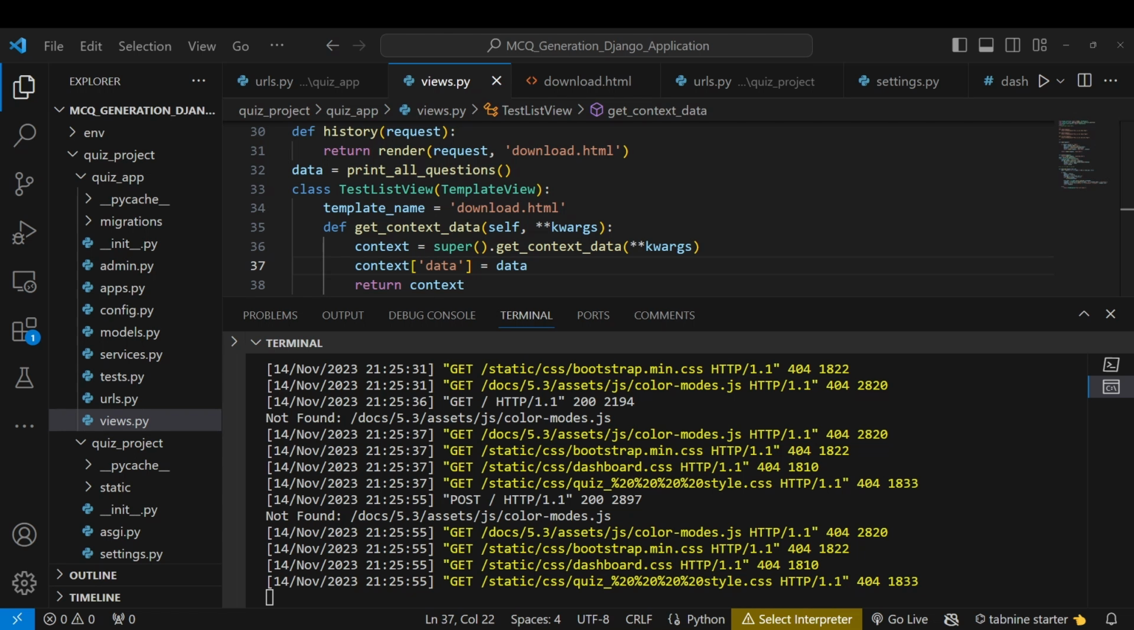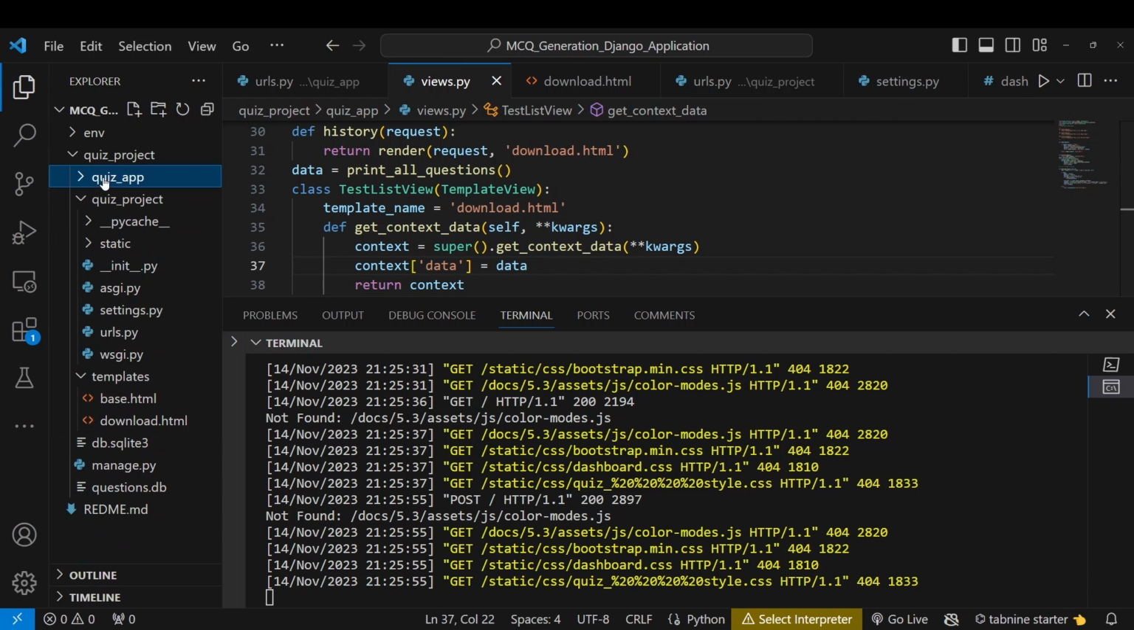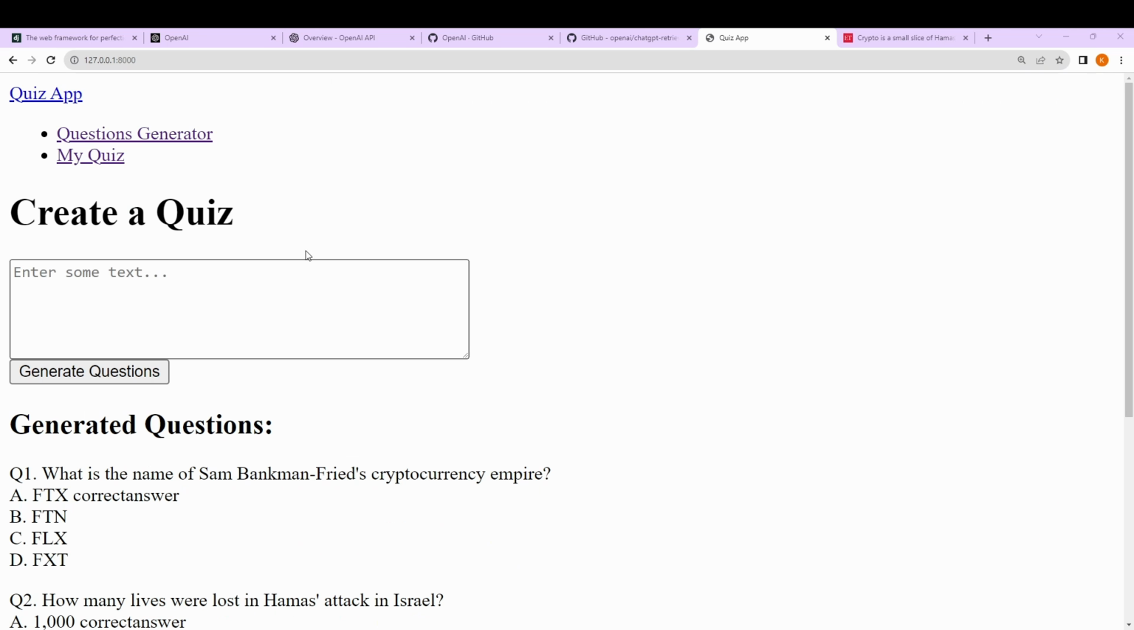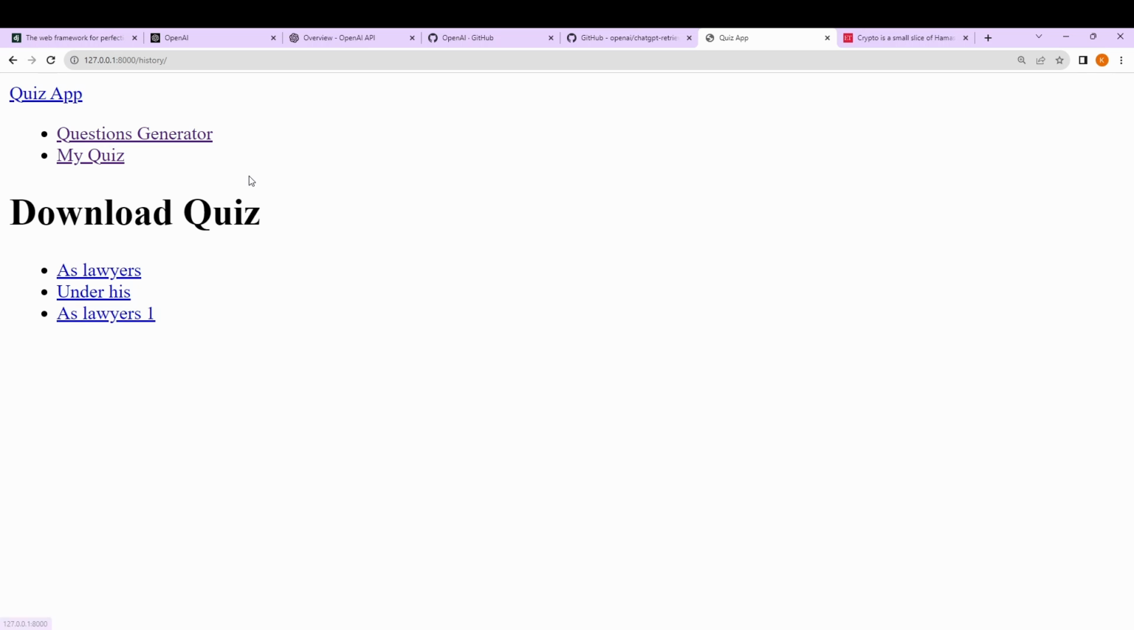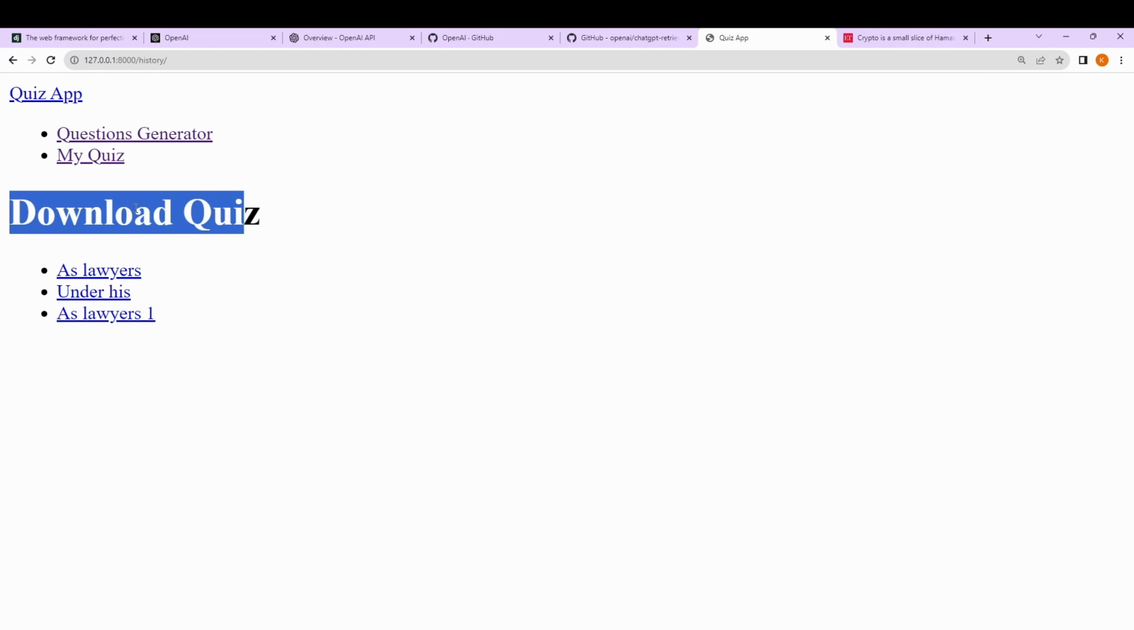Now if I show you our VS Code, so right now till here as you can see, we have our questions.db. So we are able to store our complete questions in our databases. Now let me go over our application, let me click on the quiz generator questions. So yes, we are getting our home page. Now let me click on my quiz section, and in my quiz as you can see, we have our download quiz section. In our download quiz section, we have all the generated questions as well as answers.